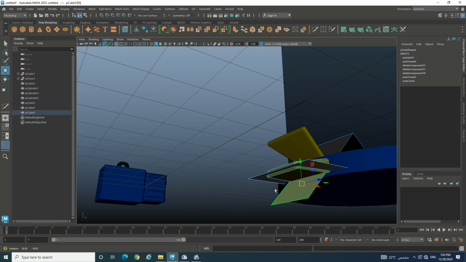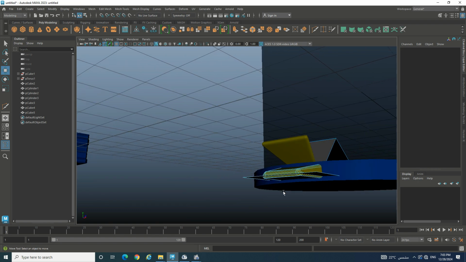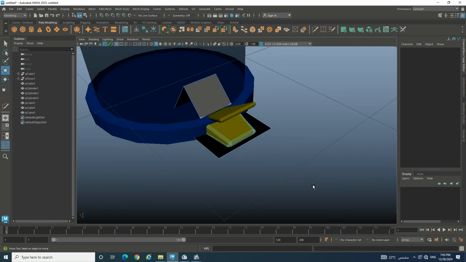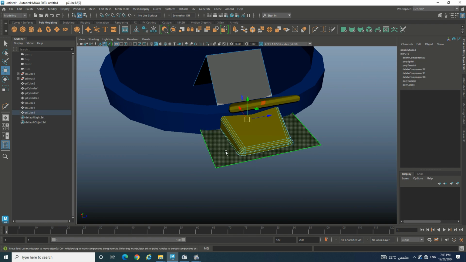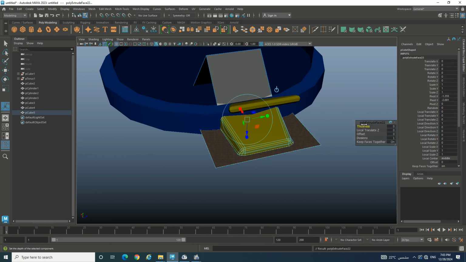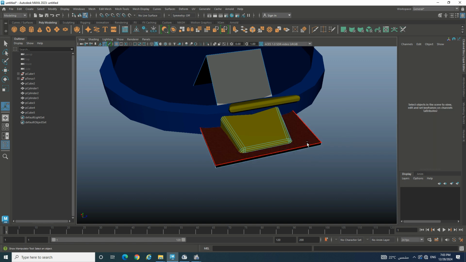Let's say I will choose this face and delete it. I navigate around by holding down Alt on the keyboard and left mouse click. Let's say I want to apply some thickness to this. Just Control and E. Control and E applies extrude. Extrude increases the thickness. You can increase the thickness or the offset.